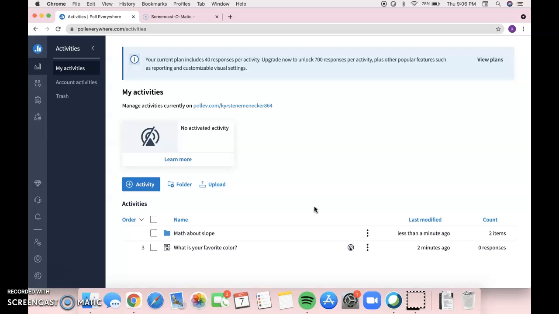And for the limitations of this platform, you do have to pay to upgrade, as we've talked about, but many teachers have found that it was helpful for them. And once you use an activity, you cannot go back to it. You would have to recreate it.